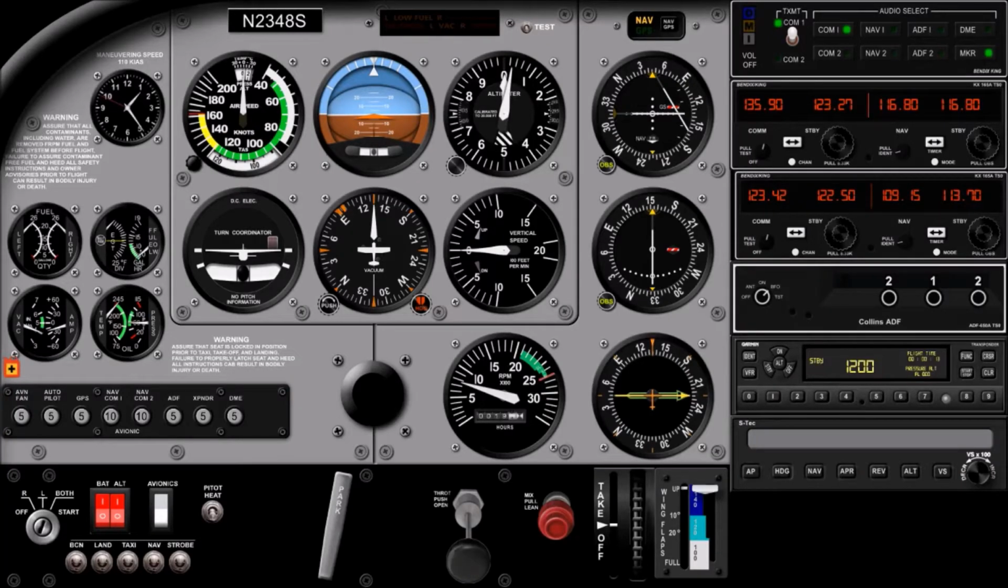Just a quick update on the progress on Air Manager 3.0. We've been working on some stuff, and I've been working on some panels. Felt like the Cessna and the Baron panels are two that have been kind of neglected and often used a lot. So this is the new Cessna panel.